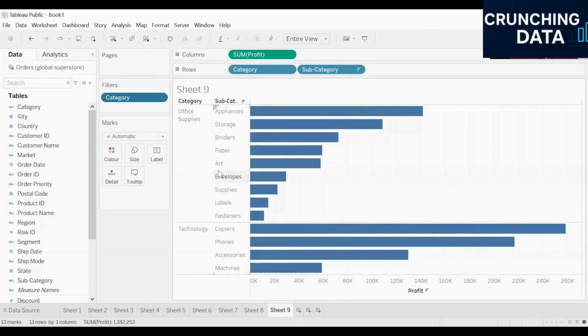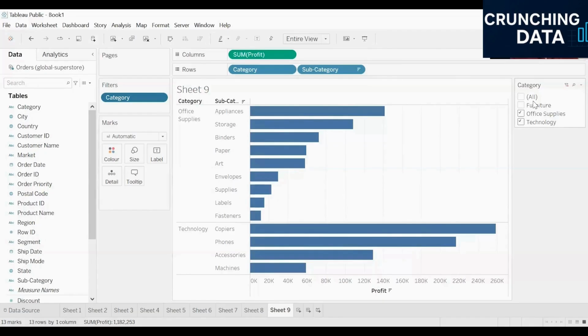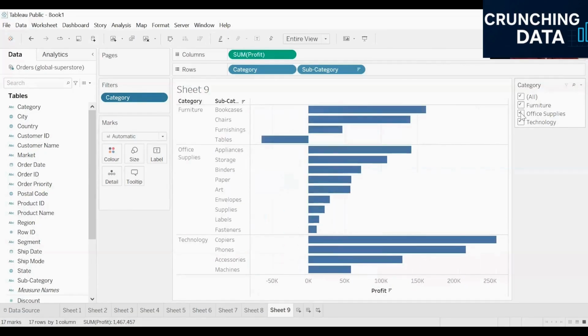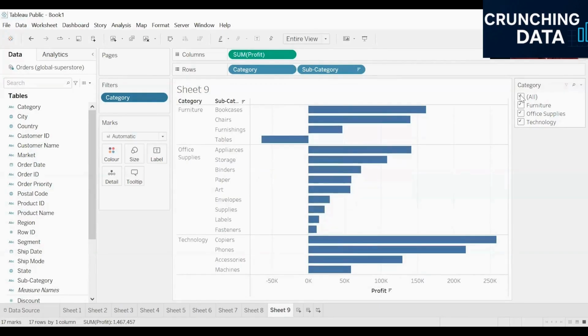But this is only useful when you are the one using the filters. Let's say an end user is using the filter. It would not be very easy for the end user to use the filters this way. So what we generally do is click over here and use the option of show filter. We can then see the filters on the right-hand side. Now, if you want to see all the values, you click on all. You can check or uncheck the other items. Let's say you don't want to see office supplies, you can untick it and it will turn off those values. So this was a basic way of creating a filter.